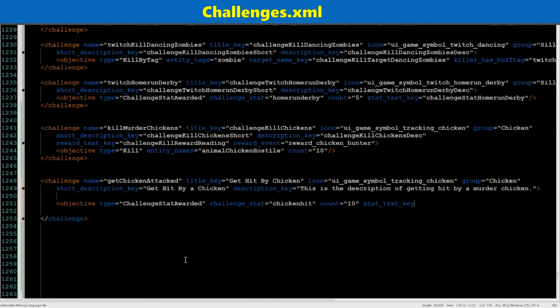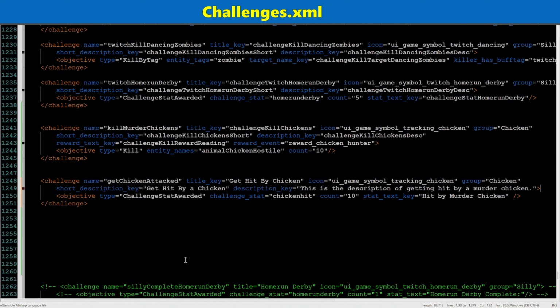Now, this is really important. The stat text key. So this is what shows when you're tracking it. This is the actual objective text. We're going to just say hit by murder chicken. Yeah, that's good enough. Okay, so if we were to look at it right now, this would show hit by murder chicken: 0 out of 10, which I'm going to show in game in a minute.